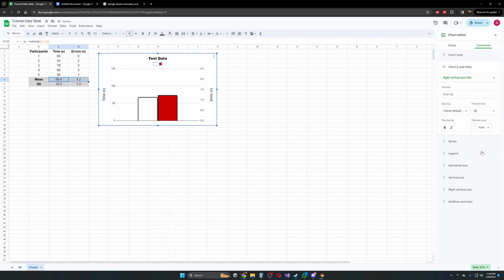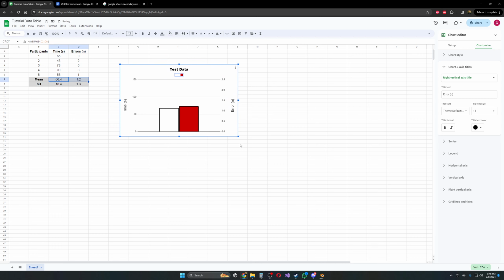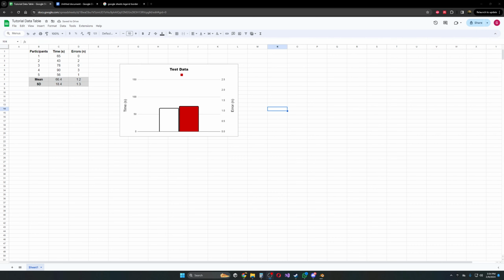Let's select also 18 and black color. Very good. Now we have an idea of what our chart is showing us. All right. What else can we do here? Google Sheets does not have the same functionality as Excel does. So when we put a border on this series, it doesn't show in our legend over there.